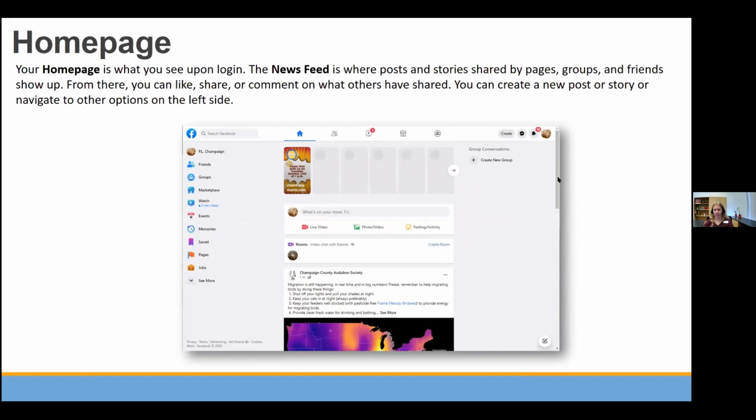Okay. So the next thing we're going to talk about is the home page. And that home page is what you see when you log in. The news feed is essentially where those posts and stories that are shared by pages, groups, or friends show up. So that's going to be the central location right in here. This is where all of that stuff is going to show up from other people. So from there, you can interact with those posts and stories and things that are shared by other people, and you can comment, and then you can create a new post or story yourself.